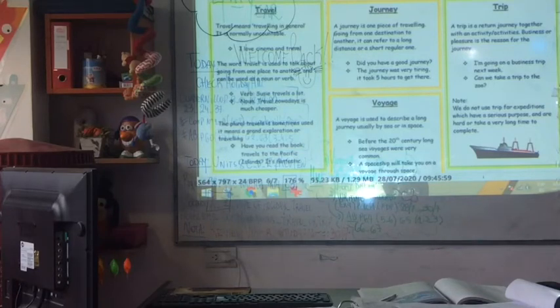Good. Note, we do not use trip for expeditions, which have a serious purpose and are hard or take a very long time to complete. So a trip is a return journey together with an activity. You can say a business trip, or for pleasure. I went on a trip. I want to go on a trip.